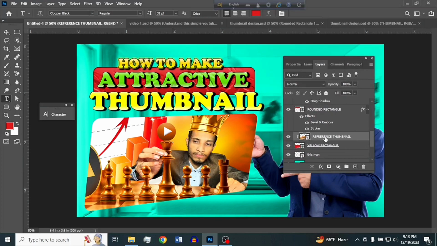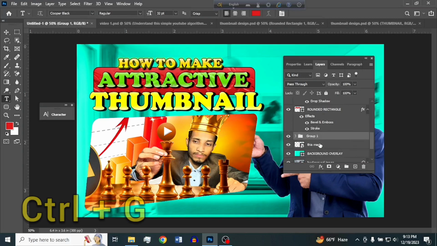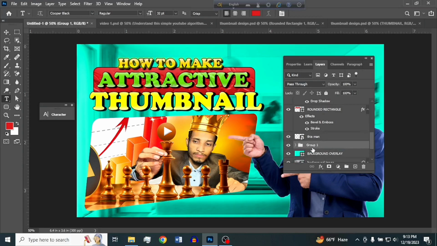Now we have to group the two layers. Select the two layers by holding Ctrl. Now press Ctrl G to group the layers. Now we have to drag the group under this main layer. Now it's looking like the man is showing the thumbnail.